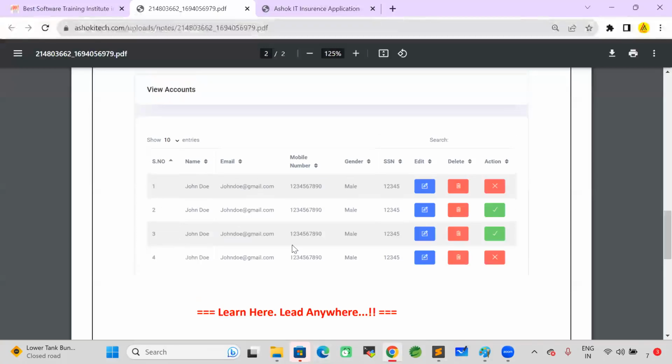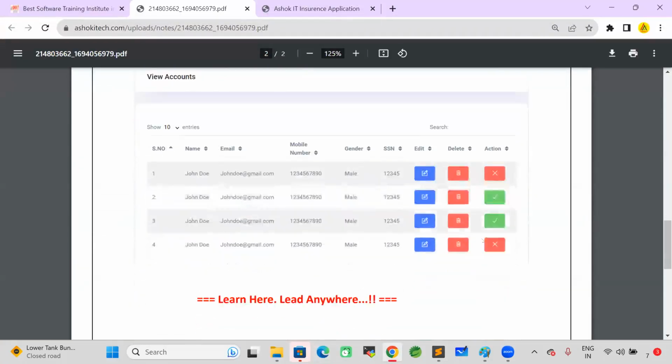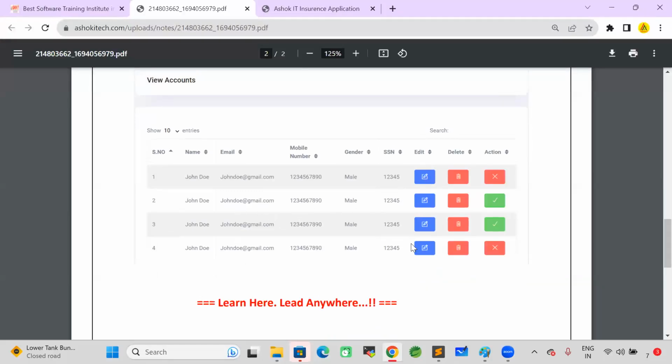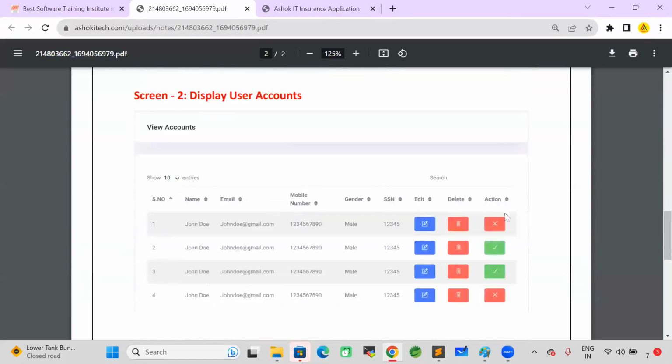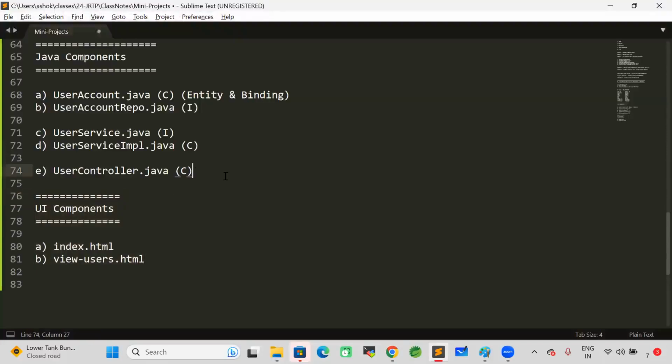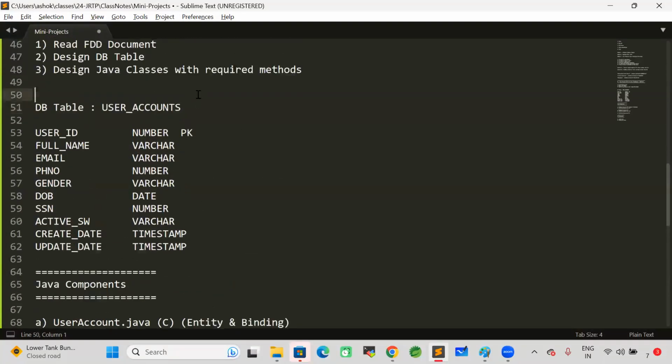One page is used to display the form to enter the data. Another page is used to display the users available in the table. When I click on edit, it will go to the same page to display the record in editable mode. And delete, activate, deactivate will happen on the same screen. So in the back end, these are the Java classes required. In the front end, these are the HTML pages required. In the database, one table is required, the DB table, that is user accounts.